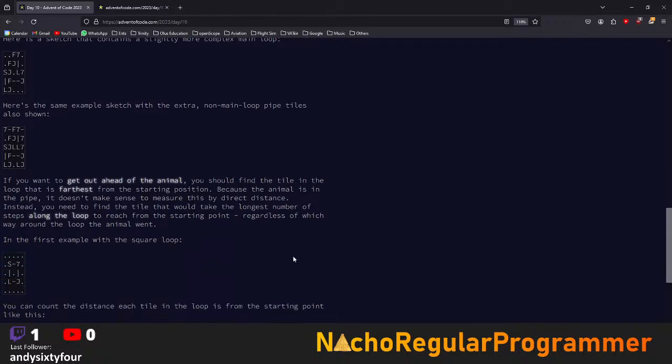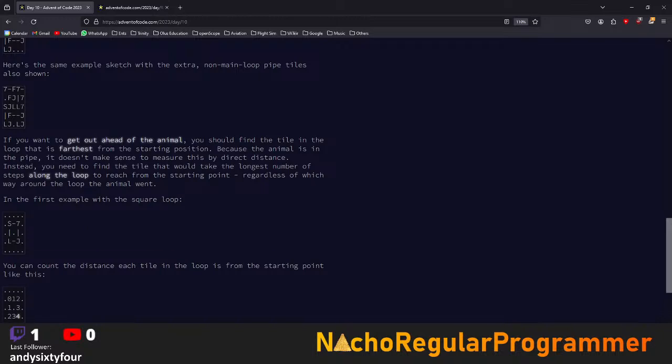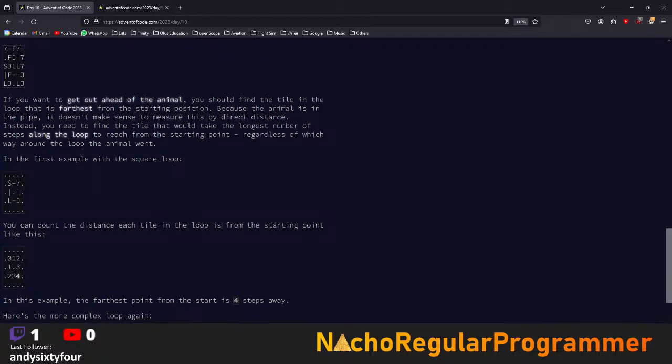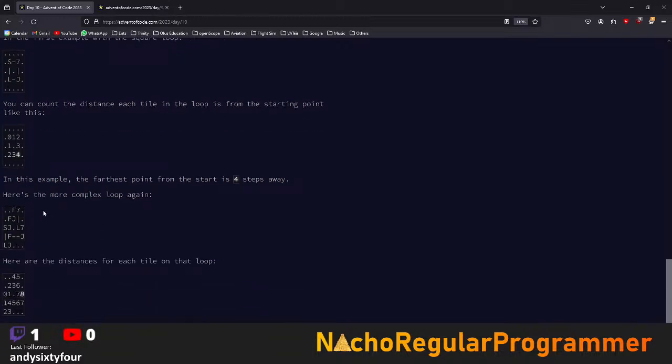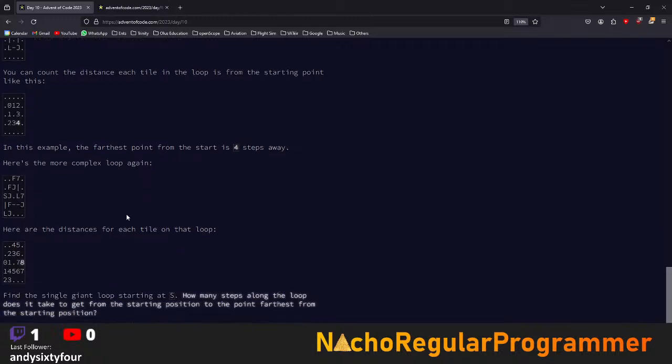Okay. So if you want to get out ahead of the animal, you should find the tile in the loop that is farthest from the starting position. Because the animal is in the pipe, it doesn't make sense to measure this by direct distance. Instead, you need to find the tile that would take the longest number of steps along the loop to reach from the starting position, regardless of which way around the loop the animal went. In the first example with the square loop, I would imagine it would be J. 1, 2, 3, 4, 1, 2, 3, yeah. You can count the distance on each tile in the loop like this. Farthest point from the start is 4 steps away. Here's the more complex loop again. Apparently it's that one, okay.